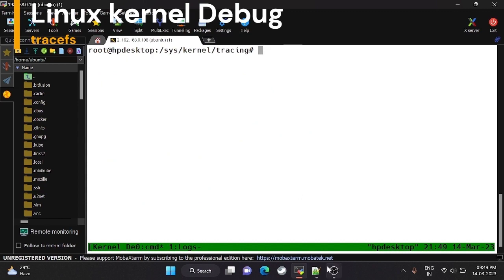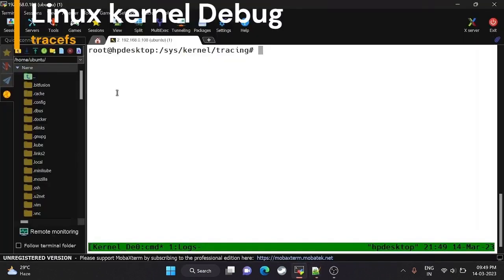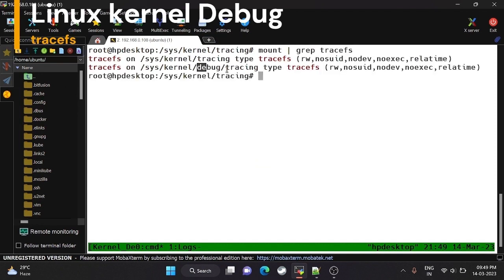I'll just recap it. First you have to check the mount, whether tracefs is on. If not, you have to compile the kernel with that, and move to the path in which it is there. In our case, it is kernel debug tracing. Usually it will be in that path only. Here, in both the paths it is there. We were working with trace so far.